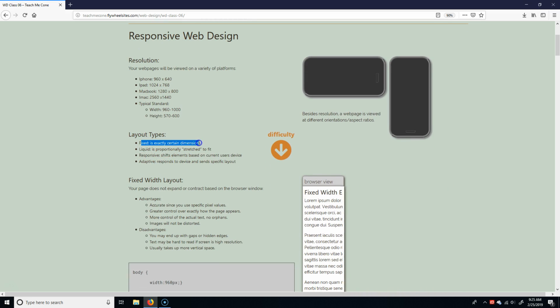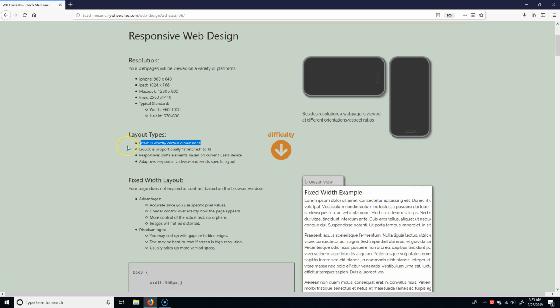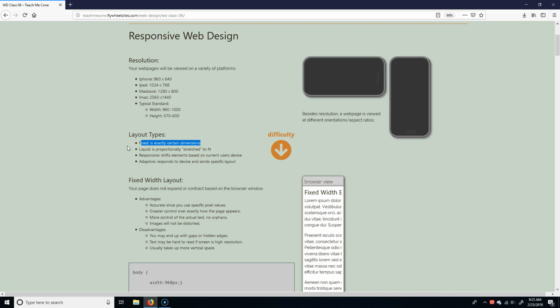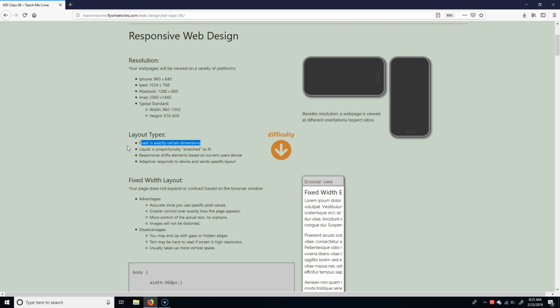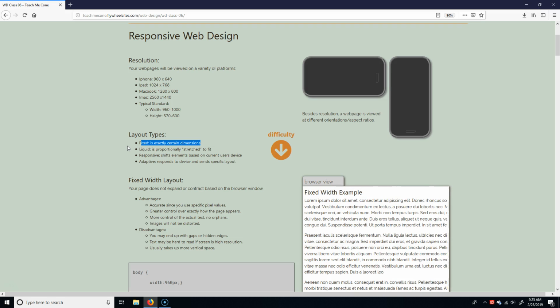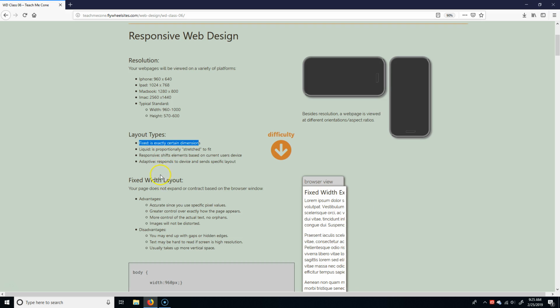Okay, so these are basically the types that you will see. One is fixed, which is what we already have done, and it's almost like a Photoshop document or just an image or a magazine. It is a specific size, however wide by however tall. It's just that many pixels. Liquid is a lot like fixed, but what you do instead.